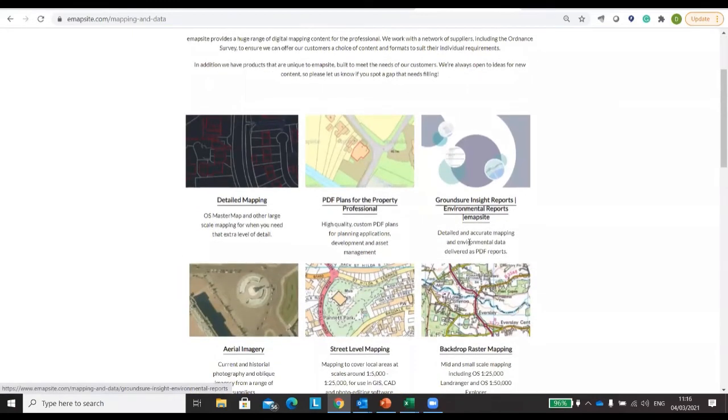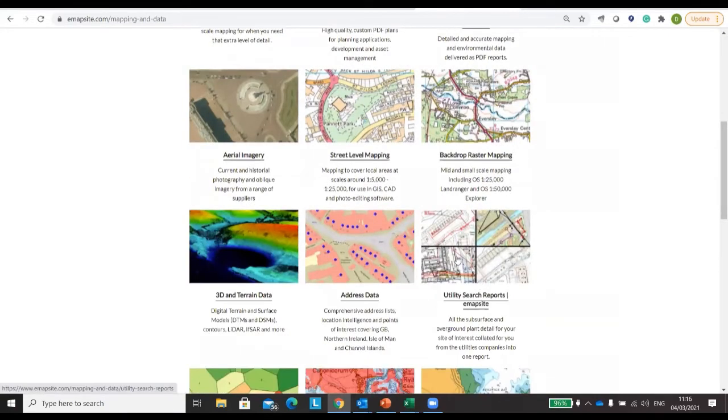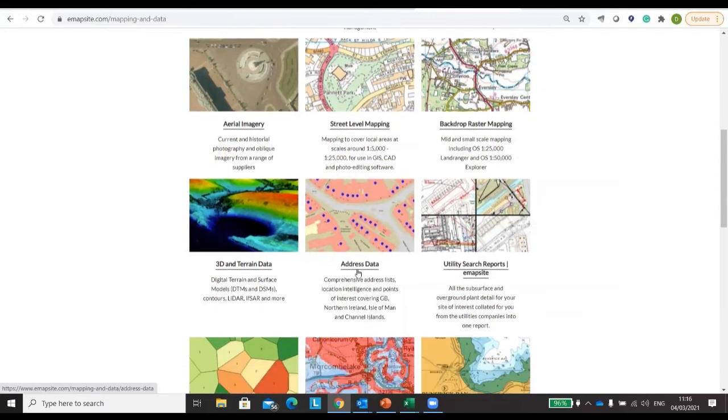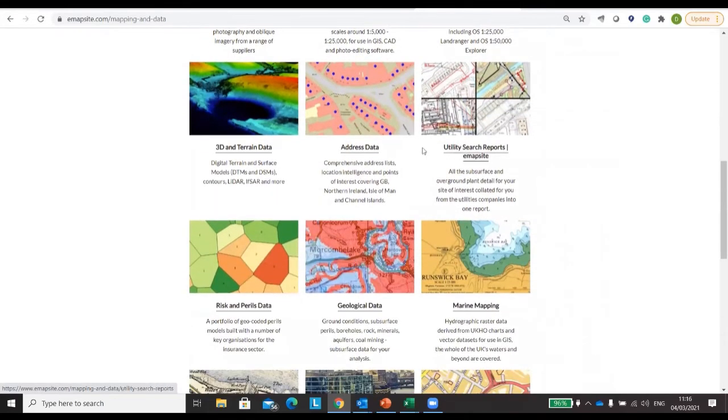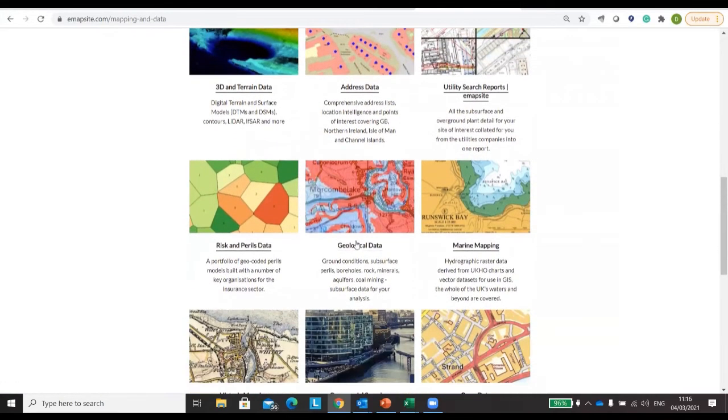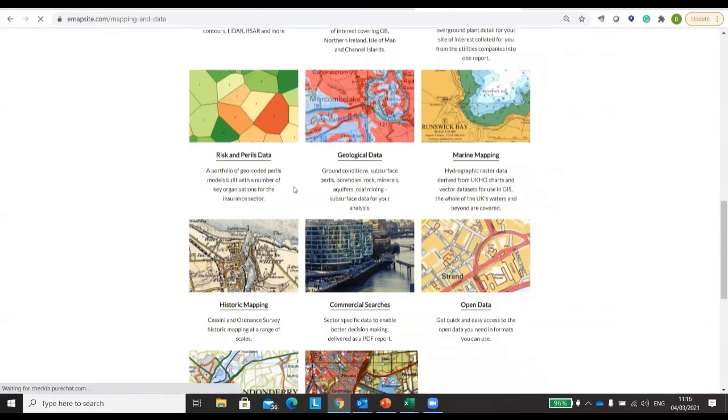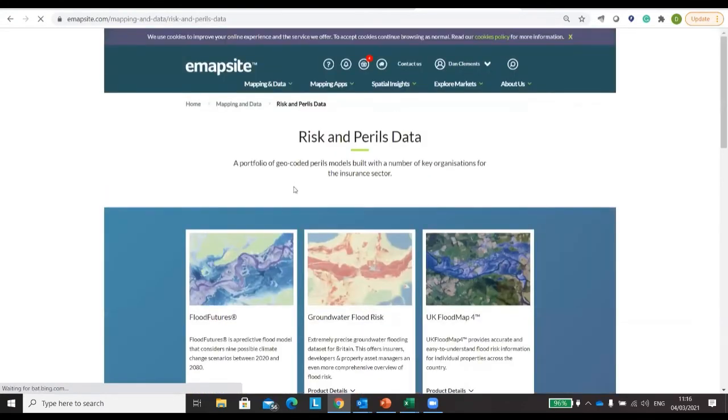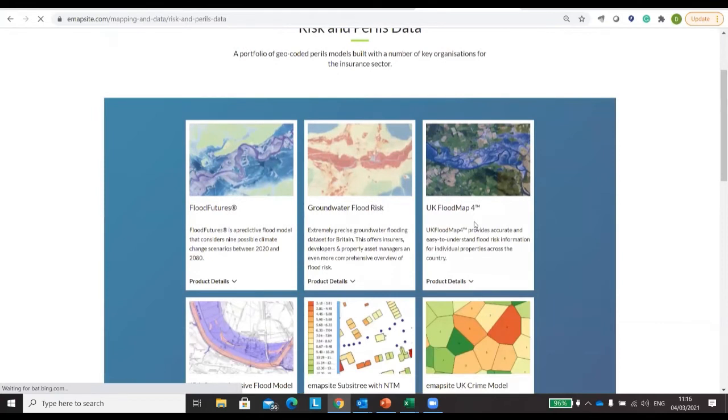So Master Map, Groundsure, utilities being the key products for you, but then I'm just going to highlight elements that are available elsewhere in terms of risks and perils. In here we've got what is within the Groundsure report in terms of flood risk, the Ambiental data. If you just want to see flood risk on a site for any reason and you don't need the full report, just be aware that you can buy elements of the attributes.